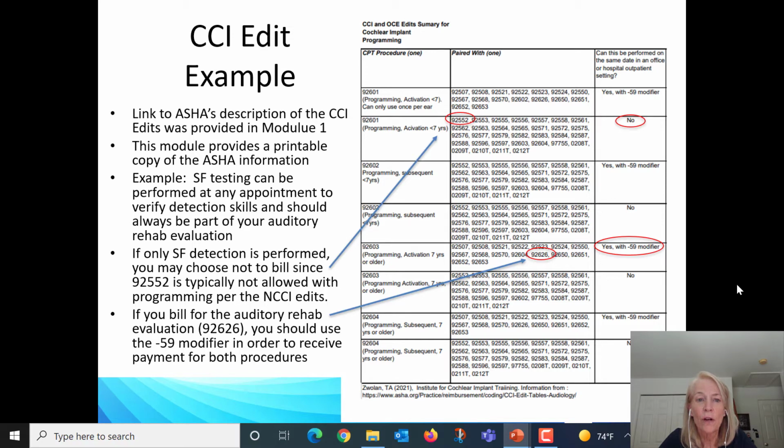So on the discussion board, I've posted information that was obtained from ASHA's website, and basically it's just a summary that you can print out and have handy rather than having to go to the website for ASHA. And what you'll see here is the CPT code, and this is just related to programming codes. So you've got 8 of them here, but it's really the 4 programming codes, and there's a yes row and a no row, a yes, no, and a no row.